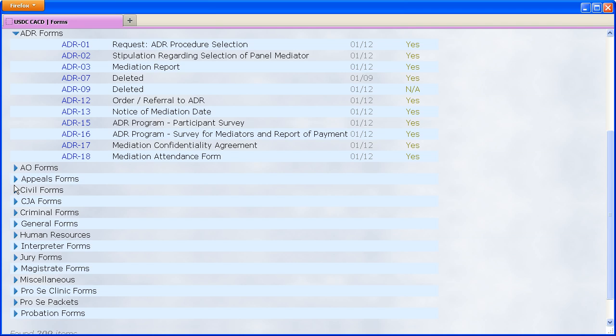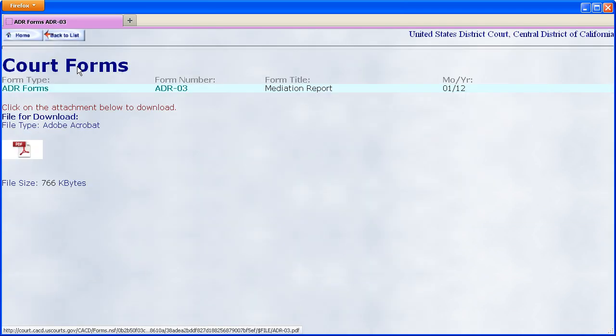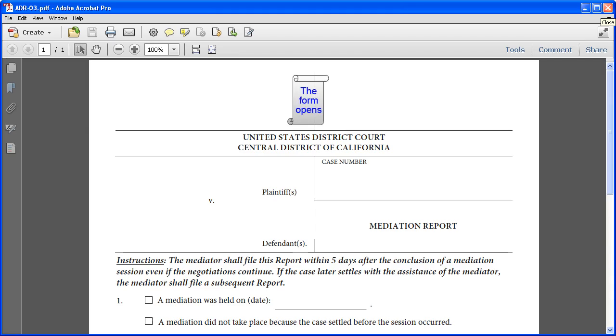A list of ADR forms appears. In this lesson, we will click the hyperlink to the ADR-03 form to go to the mediation report. The page containing form number ADR-03 appears. We will click the Adobe PDF icon to open the form. The form opens. We will fill in the form with the information as requested.